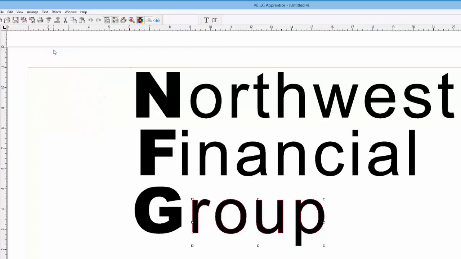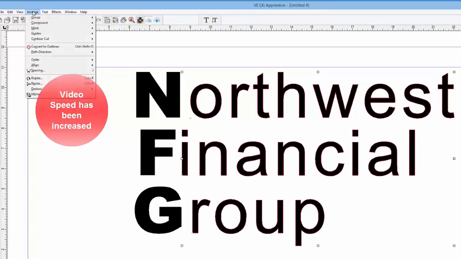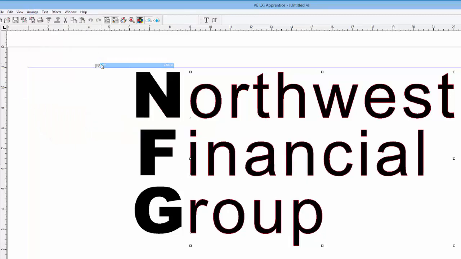Now we need to align to the left our 3 partial words. Let's select them by a bounding box. Click on the Arrange pull-down menu, hover our mouse over Align, and click on Left, and make some final adjustments.